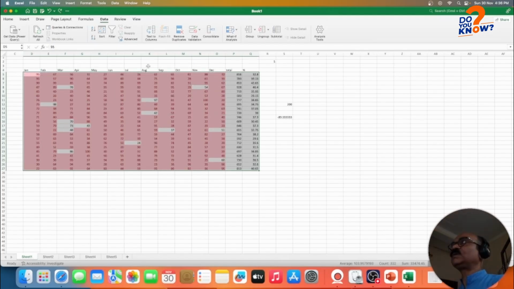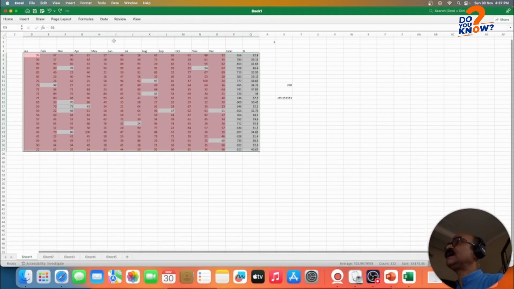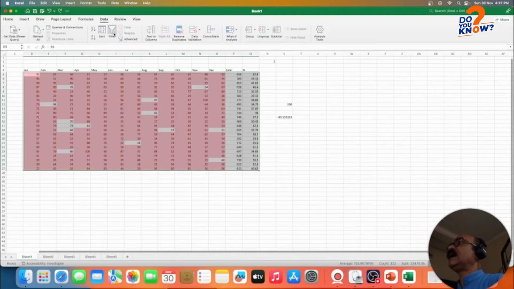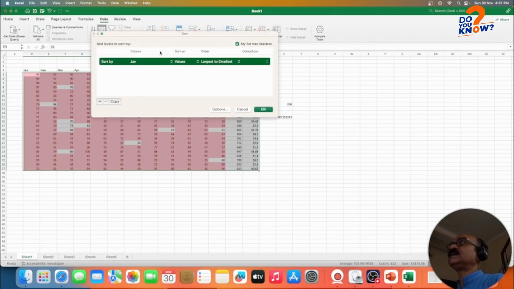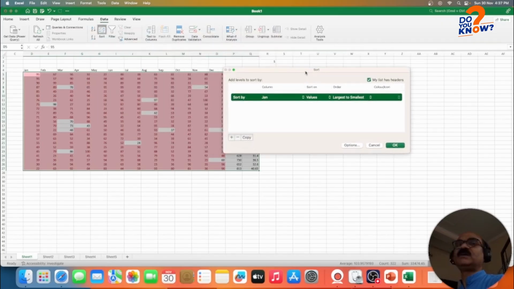So what should you do? You have to customize your sort. For that, use Alt D S. So to customize your sort, you have to use Data, and you have a funnel-like icon here, filter. Just click this one. Okay, sorting, just click this one. In Windows, you will have the Alt D S shortcut. Now, this window will open.